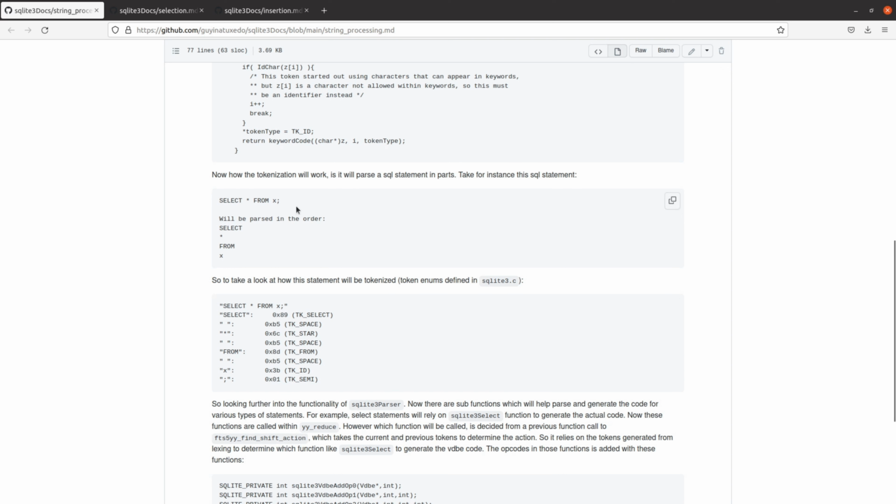Take this query right here, it will be parsed out into this and then actually tokenized like that. And eventually through this process, you'll end up with some opcodes. Those opcodes are fed to a virtual machine. That's where the actual work of executing the query happens.